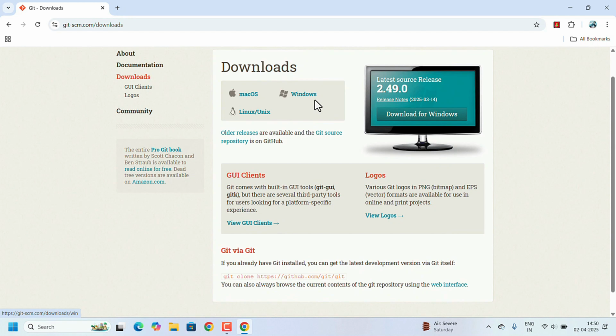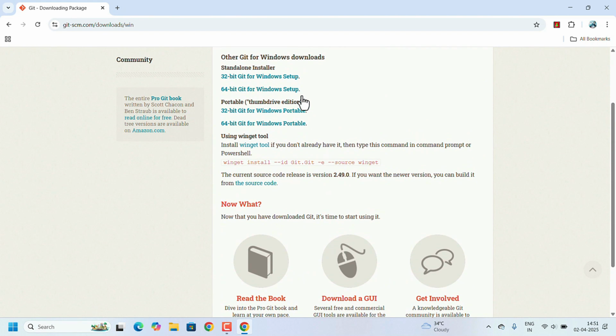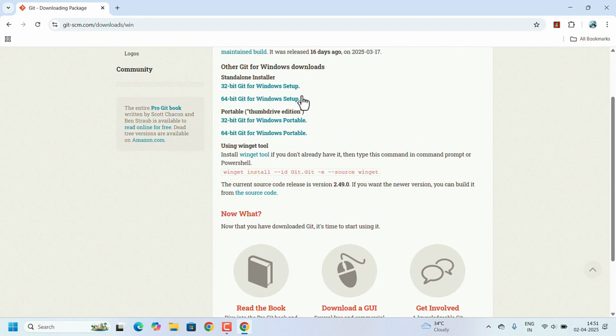Under the download links, it will show all the installer files for Mac OS, Linux or Windows. So I am going to install in Windows 11. So click on the Windows. In the next page, it will give the installer file link.